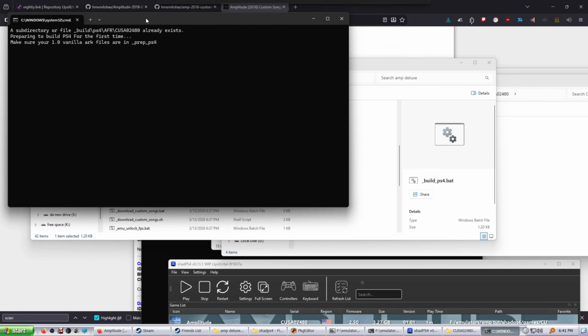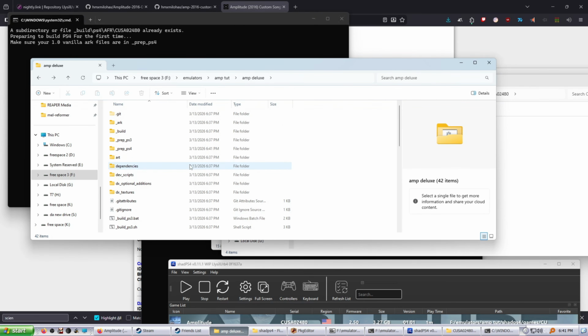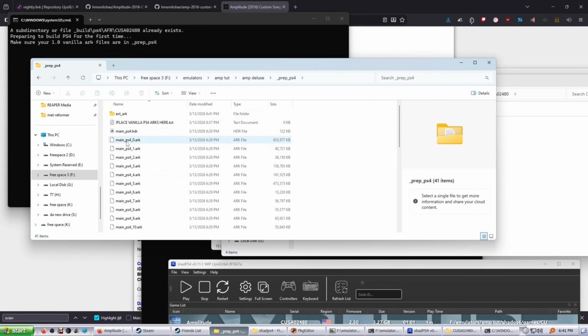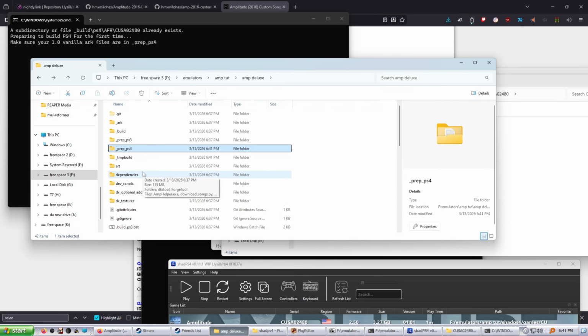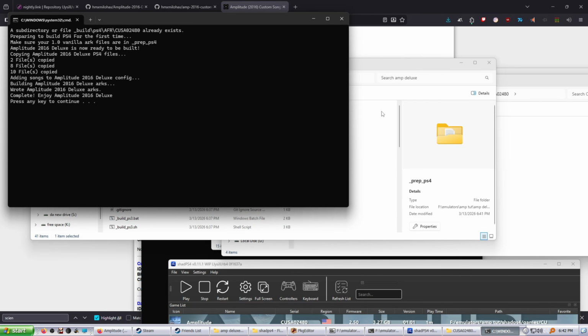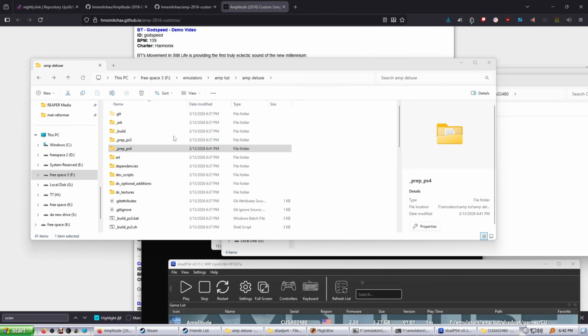Once you do that, it will take some time because it is going to be extracting the ARC files into its own folder, and then copying over files from one folder into another so that it can rebuild it into your new ARC files. Once this is done, you'll notice it says press any key to continue. You can go ahead, press any key. It'll close the window.